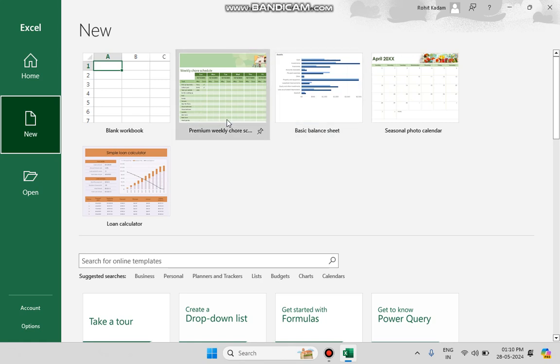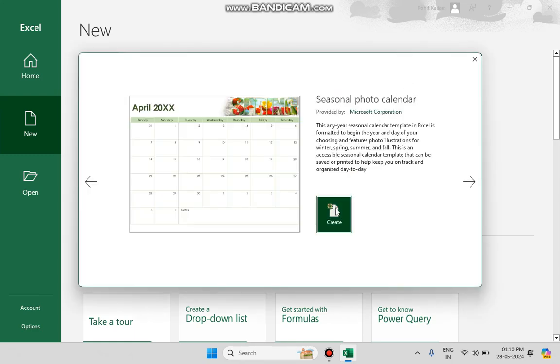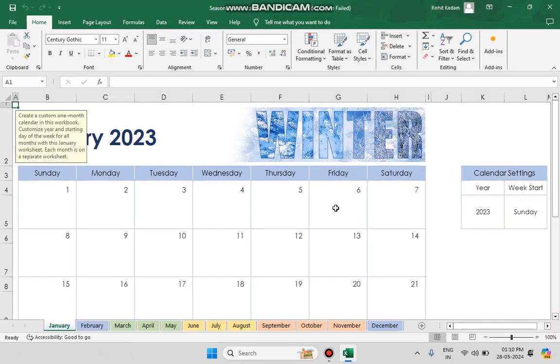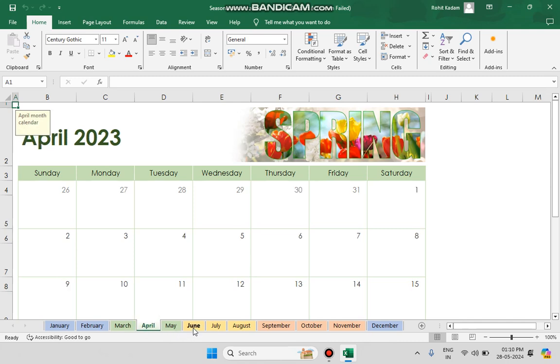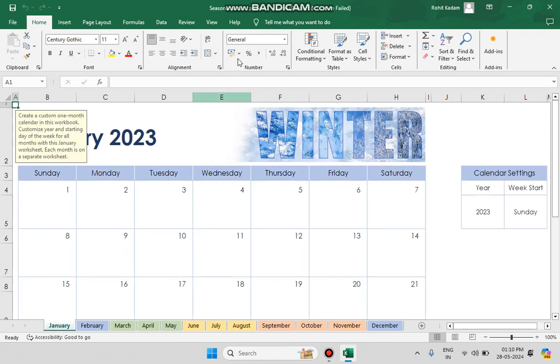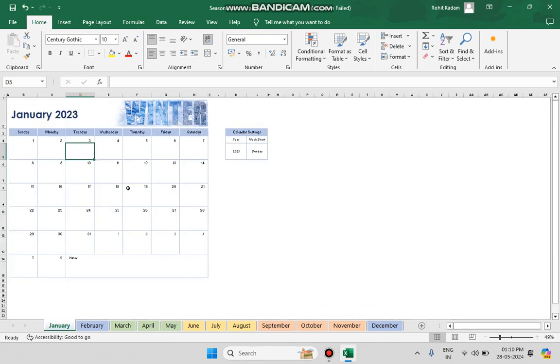Suppose I want to choose a predefined template, because every time I am showing you the predefined, right? Suppose I want to make a calendar. You can see there is one calendar. I click over here and say create. You can see the calendar is there. The calendar starts with January, February, March, April, May, June, July, August, September, October, November, and December. You can see they are making the calendar using rows and columns. We can also make it the same way. Let me zoom out so you can see properly.